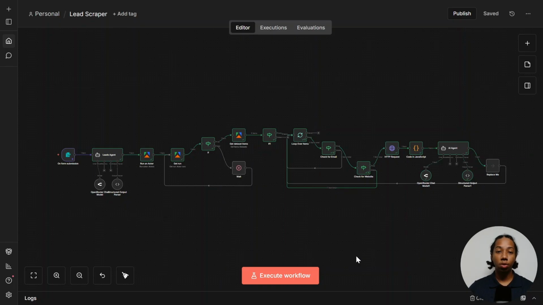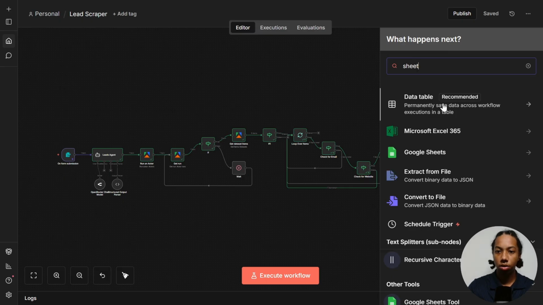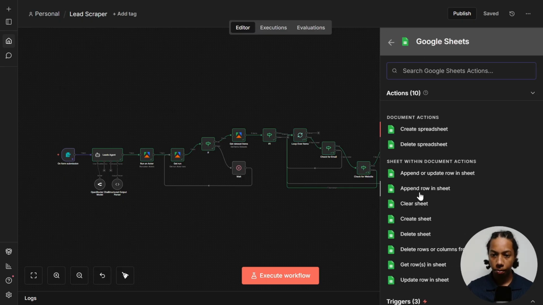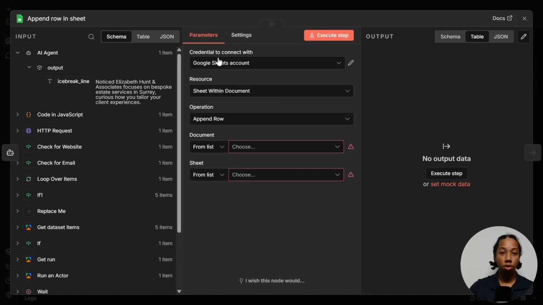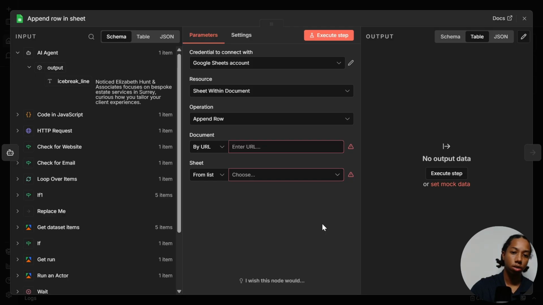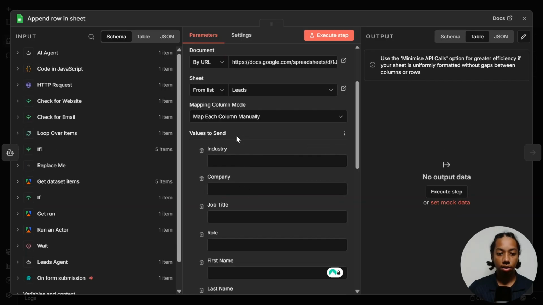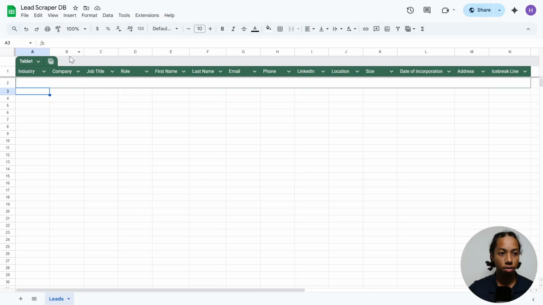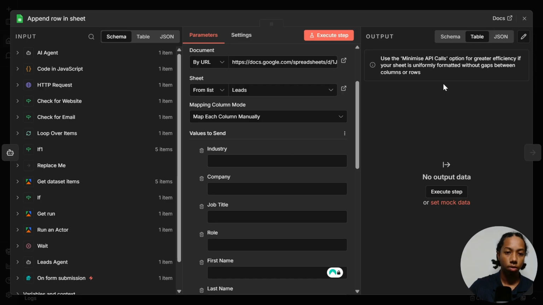All that's left to do is to send all this information to Sheets. So we just want to go down here, add another node, search up Sheets, and you want to select append row and sheet. You also just want to make sure your credentials are set up, and then after that we want to change from list for our document to by URL, and we're going to be copying the link from this spreadsheet here. So we're going to copy it. We're going to go back to our n8n, and we're just going to paste in the link right there. And now from our sheet list, we just want to select leads here. And now it's giving us access to all the fields from our table. As you can see here, all these headers, they're all here.